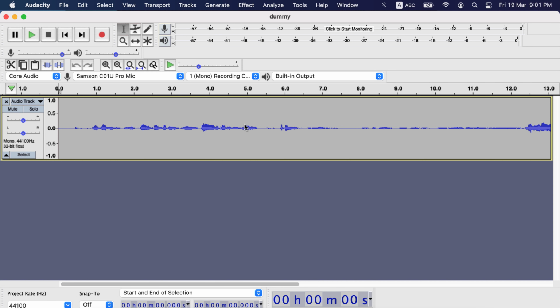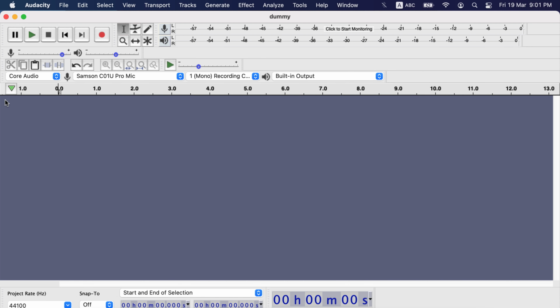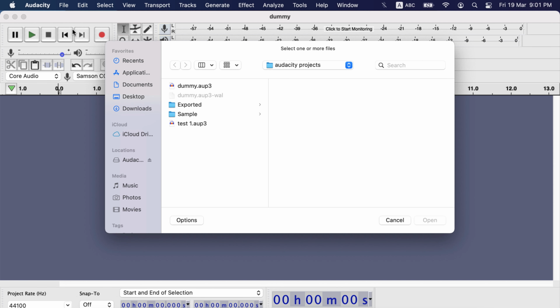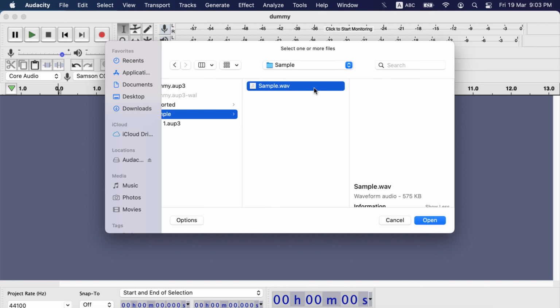Recording through Audacity is not the only way to edit an audio file. You can open an existing audio file to edit in Audacity. To open an audio file, go to File, Open. Then browse through the location and select the audio file. This audio file can be WAV or MP3 or other audio type file.